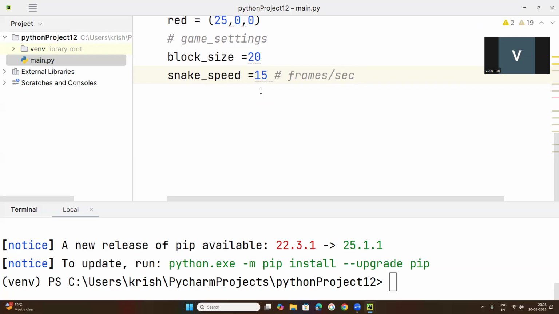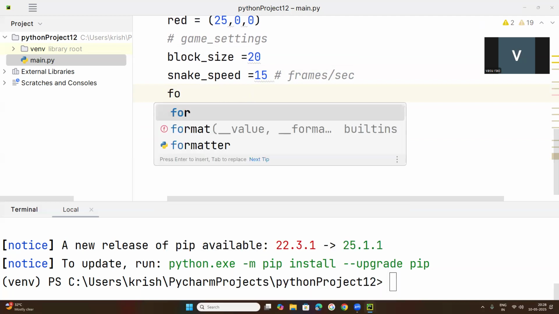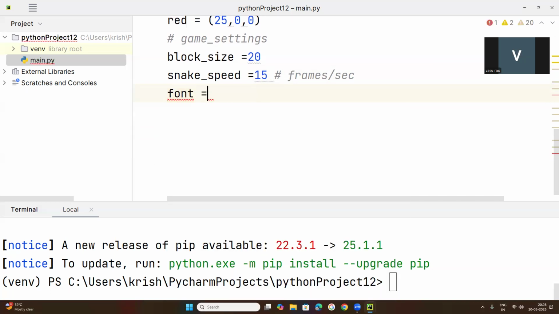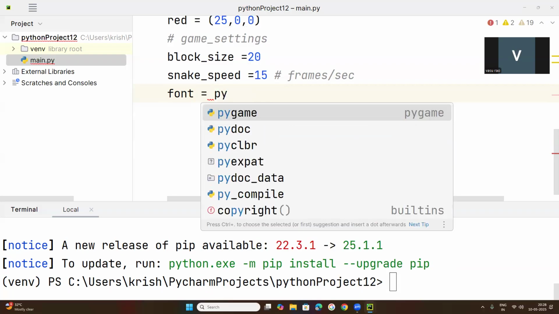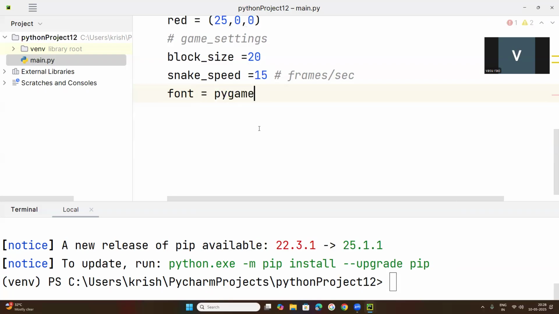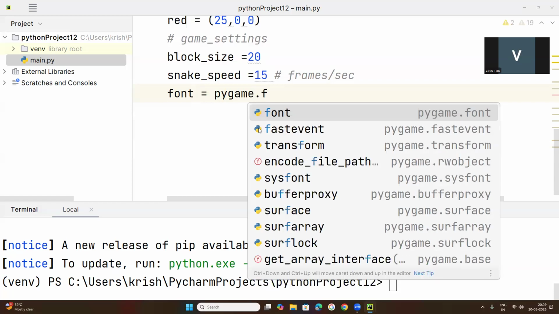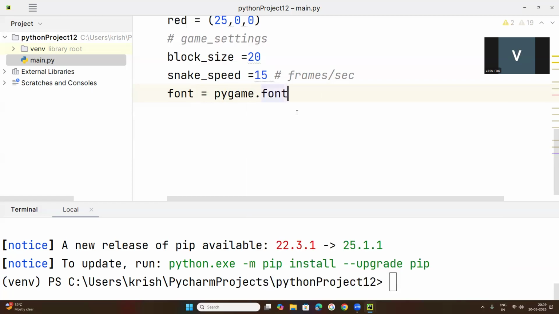What type of font? To set up the font, you can write font size, or simply write font. The font is equal to what? Pygame dot font. You take Pygame and dot, then font. So Pygame dot font.